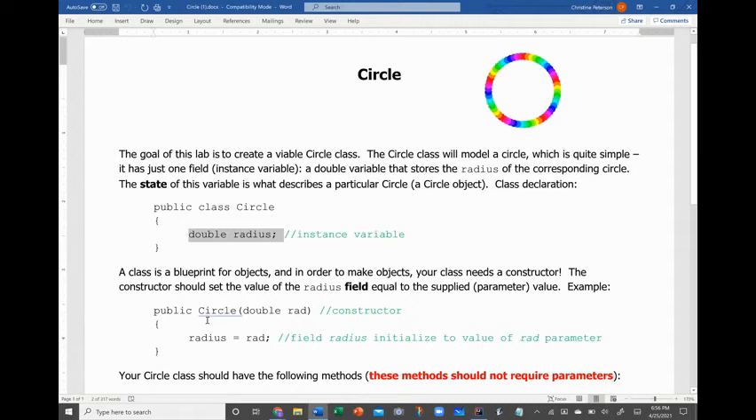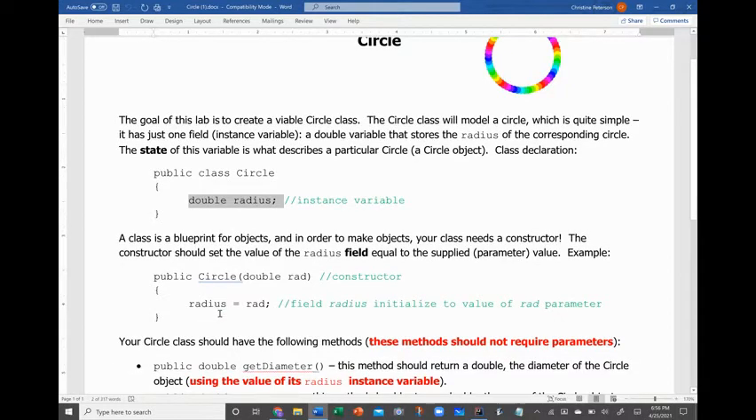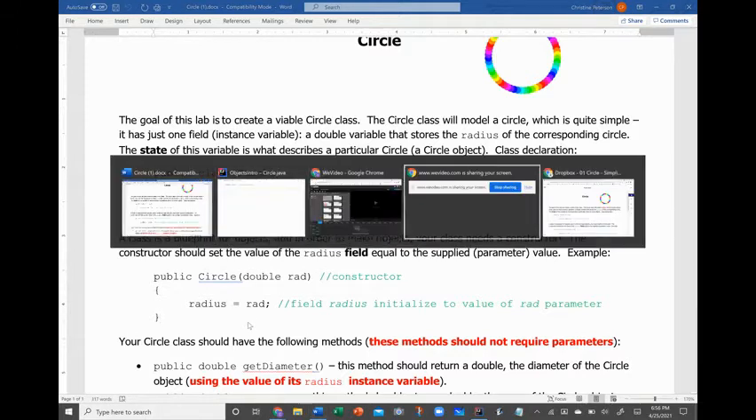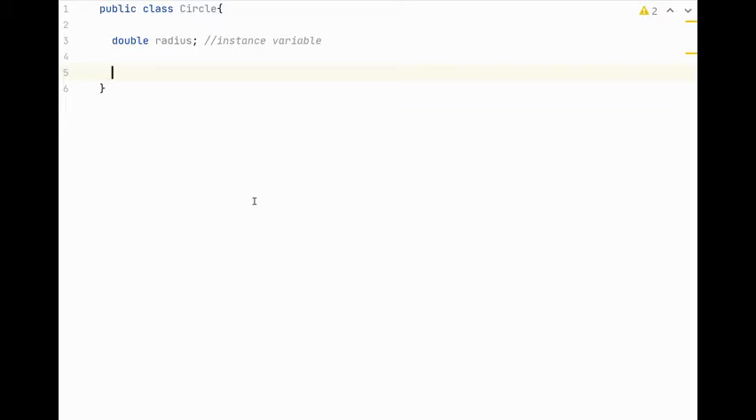Next, a class is a blueprint for objects, and in order to make objects, your class needs a constructor. The constructor should set the value of the radius field equal to the supplied parameter. So rad here is the parameter, and radius is the instance variable. So let's add the constructor. Constructors should probably be public.